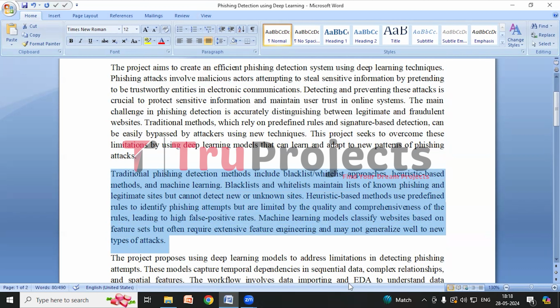So, this project seeks to overcome these limitations by employing deep learning models capable of learning and recognizing new phishing patterns. Traditional methods like blacklists or whitelists, heuristic approaches, and machine learning have shortcomings such as inability to detect new sites or high false positive rates. But deep learning models such as LSTM, MLP, DNN, and CNN offer a promising solution in capturing complex relationships within data.